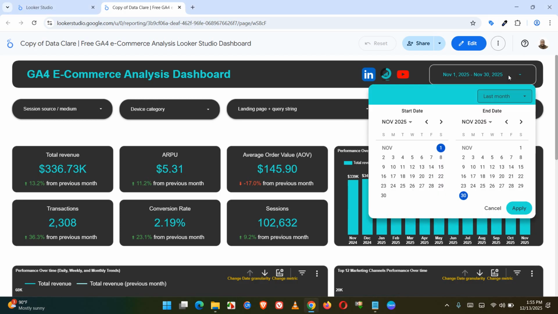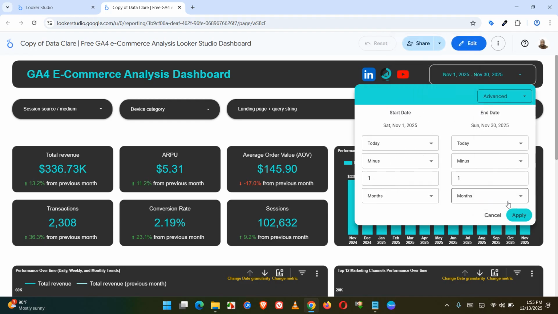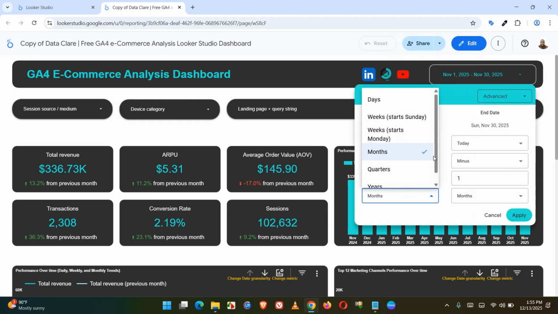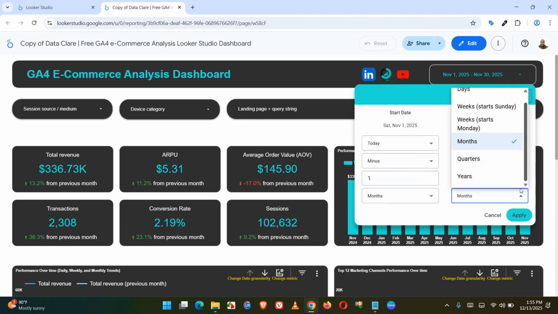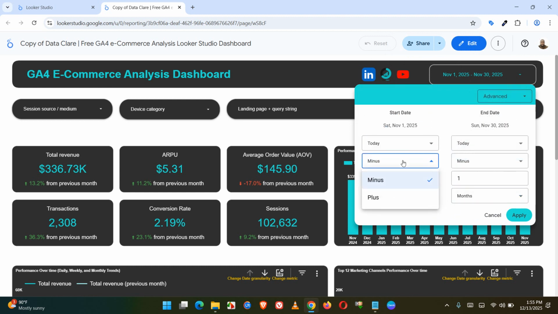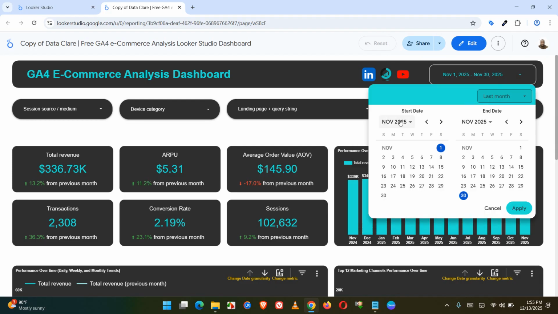You have the date range here. The default date range we selected is last month, but you can click on it to change the date range using any of these options. You can also select advanced. You have multiple options here. The same thing applies to this one, and then you can select minus or plus. Also, you can select the dates from here. You can click on it to select the year, select the month, anything you want.